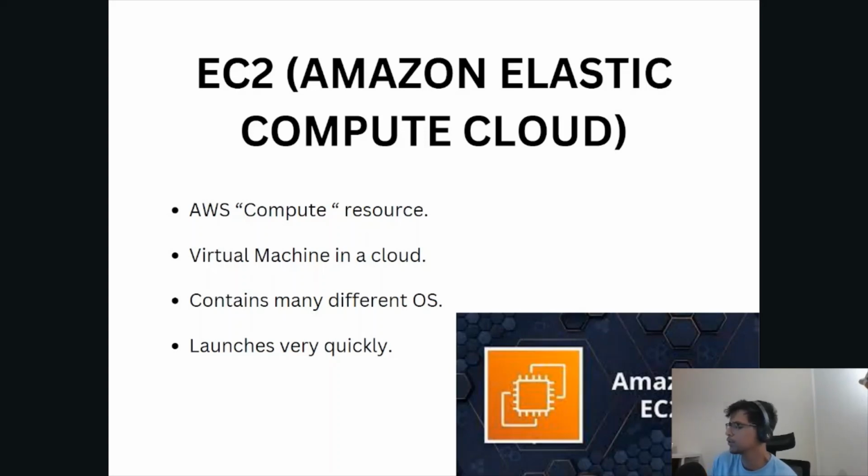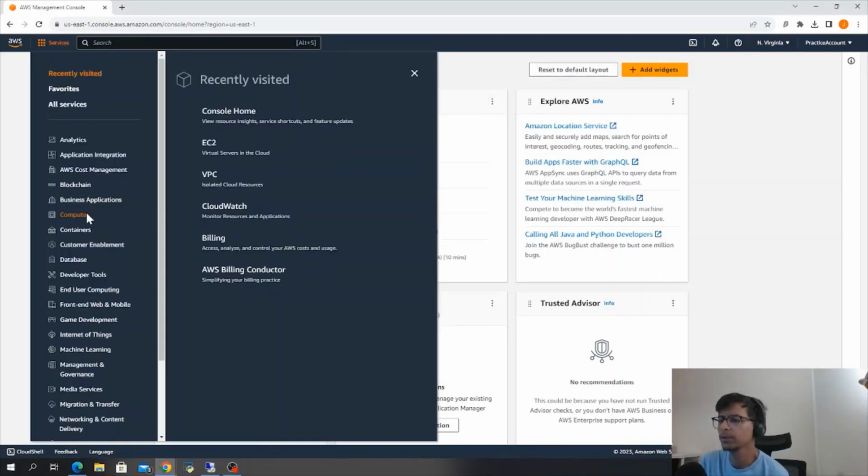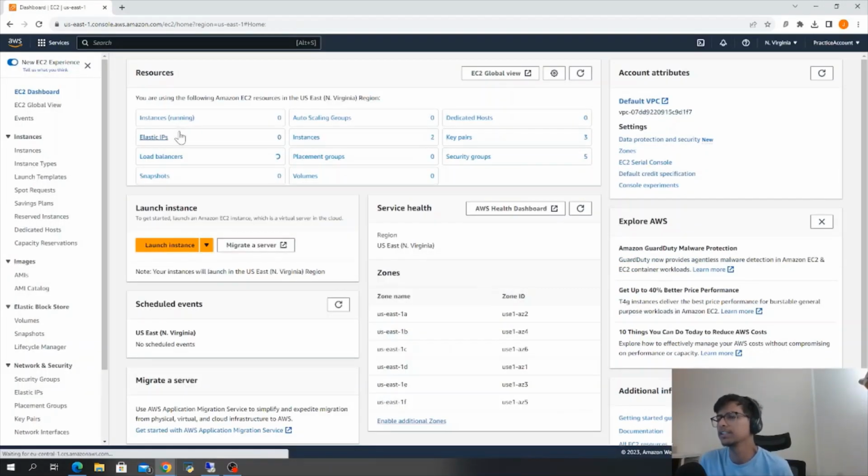EC2 allows users to launch and manage virtual servers known as instances to run applications and workloads, and this contains a lot of different OS. We will see this when we go into this step, and the advantage is that it launches quite quickly. So there are two ways in which you can launch your virtual machine. There's one which you can see directly on the console home. There's the option where you can choose to select this, or the second option is going to services, going to compute, and selecting the EC2. So this brings you to the EC2 dashboard.